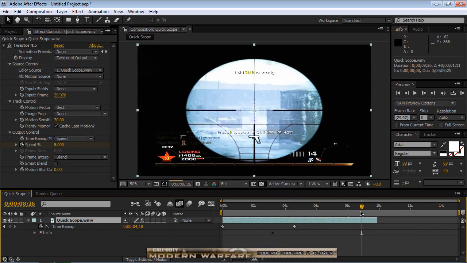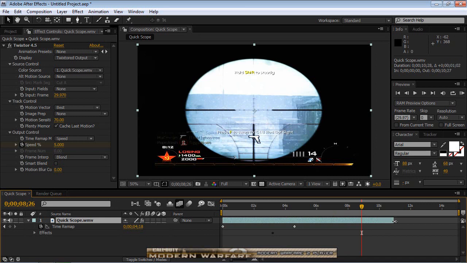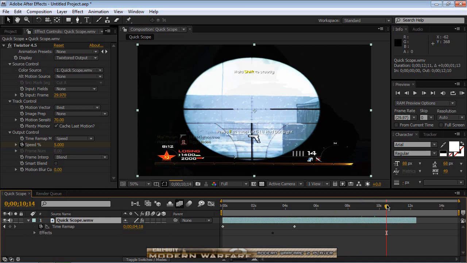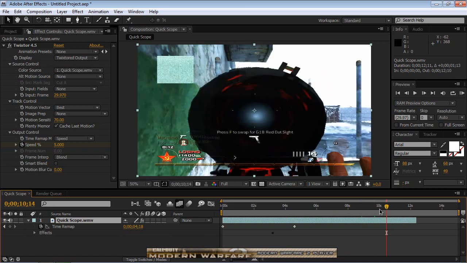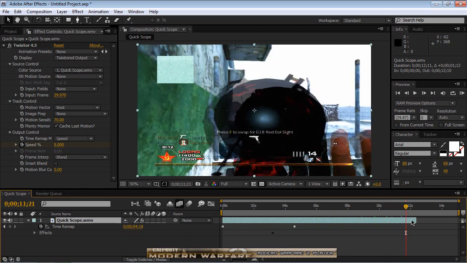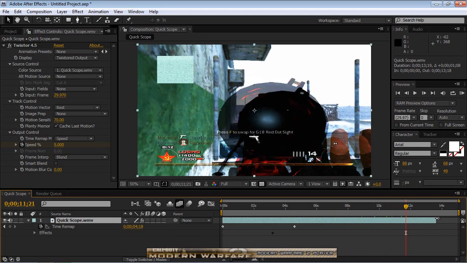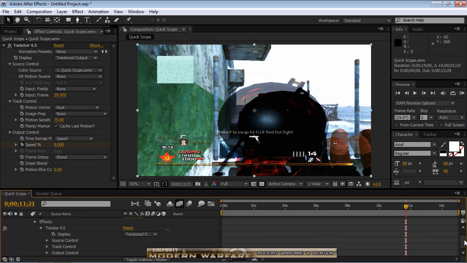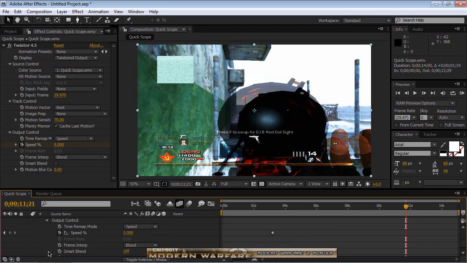So we're just going to come through here to the point where we want to make it fast. Okay, so about here, a little farther than that. Good thing we did 15 seconds, we run out of room. That's good right there. So now what I recommend doing is come to the effects, Twixtor 4.5, and look for the speed. So output control speed.